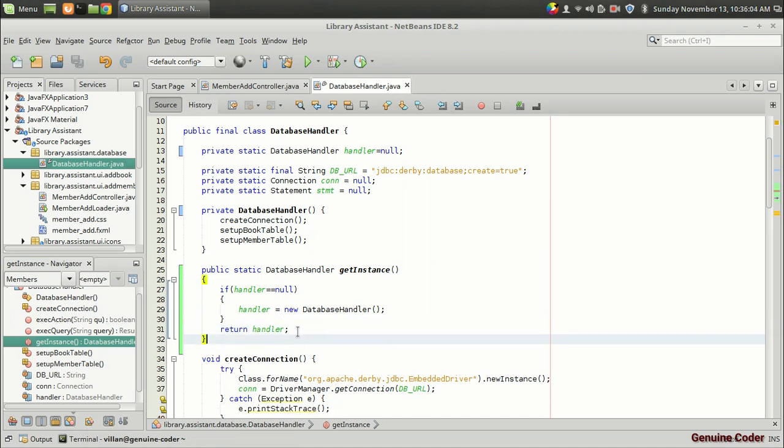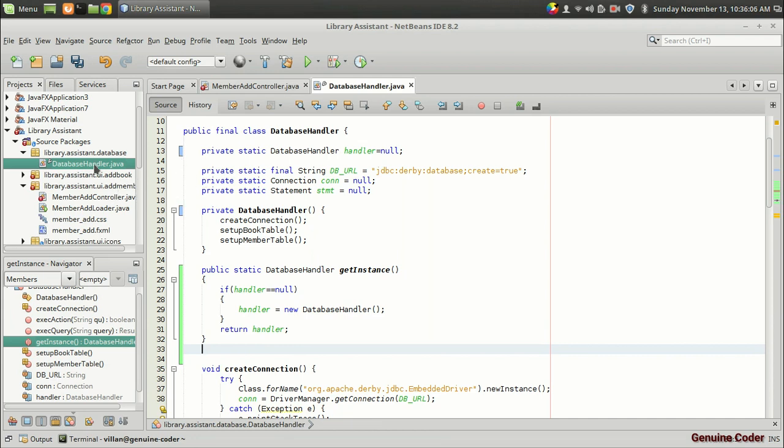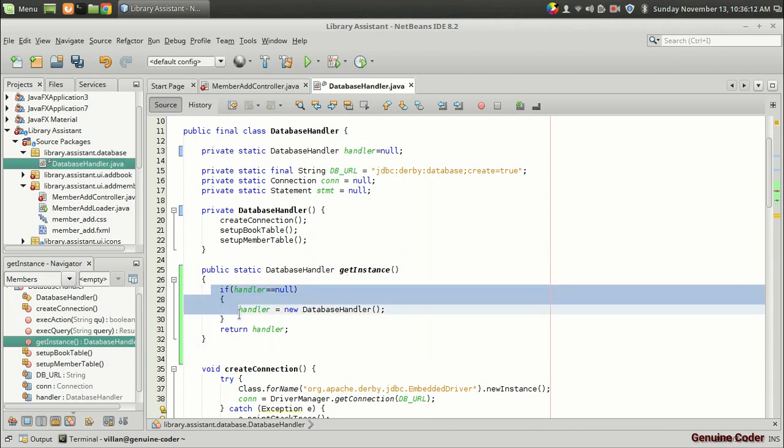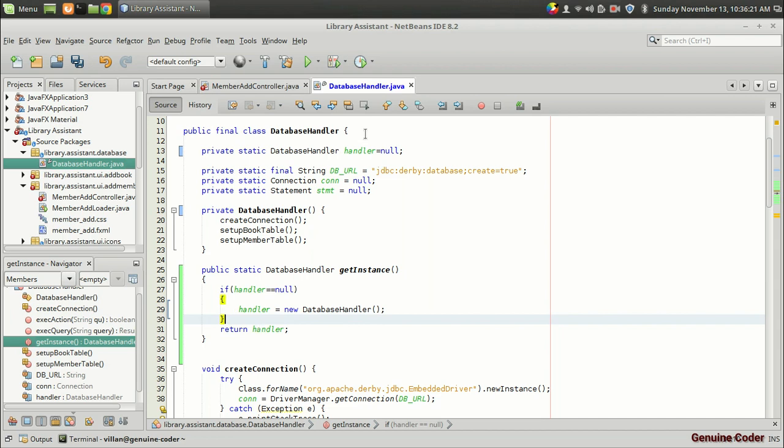So what happens is, during the first invocation of getInstance, a new object of the handler will be created by this if case, and during the subsequent invocations of getInstance, the handler is not null at all. So in that case, the previously created handler object will be returned.